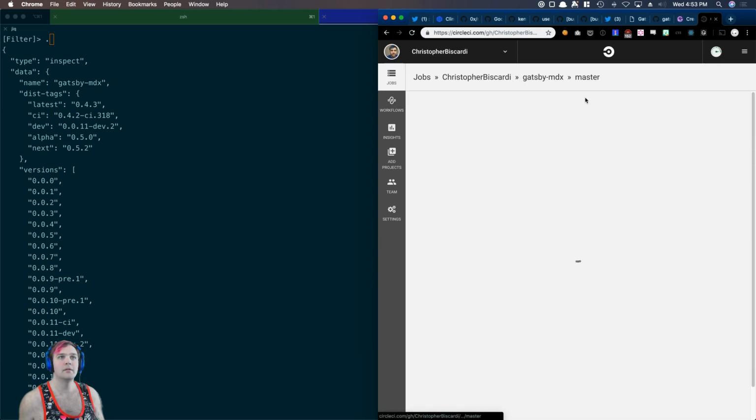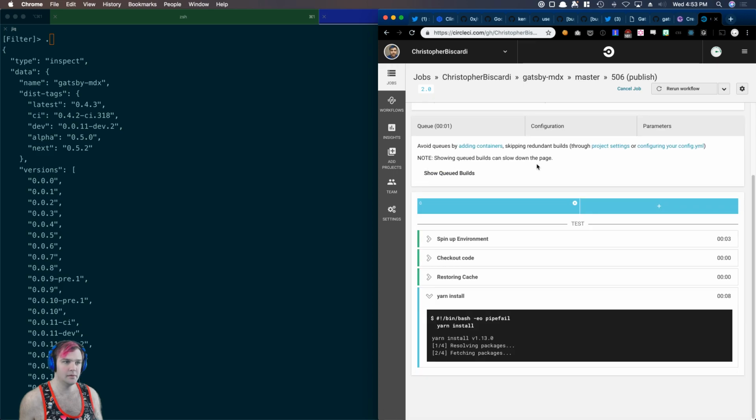So I also have workflows set up to handle this on Circle CI. So the only thing that could fail right now is I've already published a 0.5 that works with 1.0 under the next tag. So there could be something funky there.